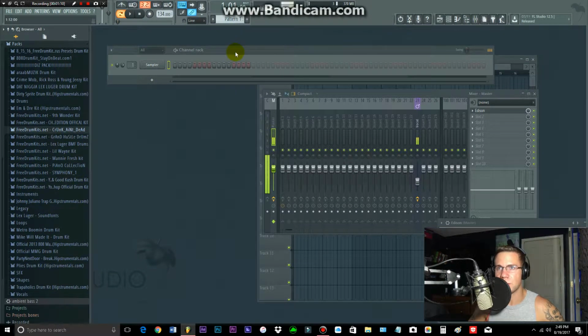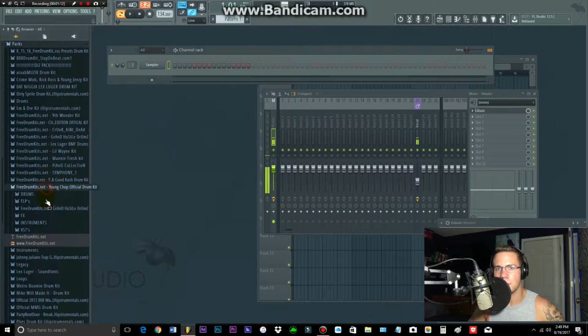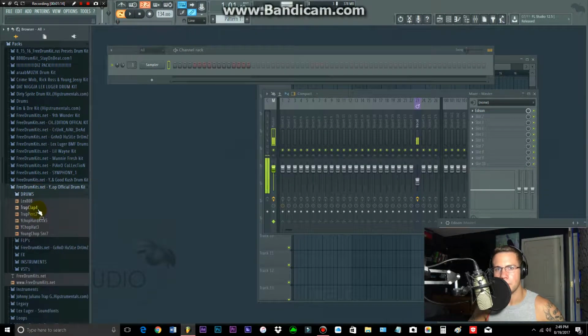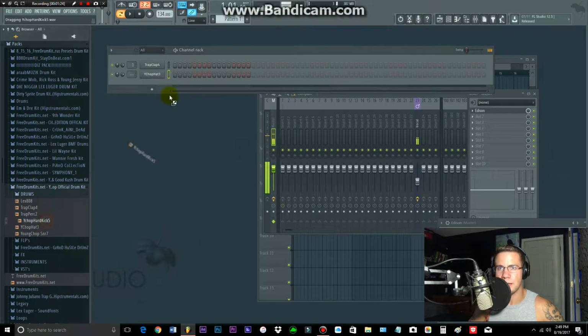Now this is your channel rack. This is where you put everything into. So if I just wanted to do a clap, I put my clap in here, that's basically what you'll need. That's how you put your instruments in there. You just do them just like that.